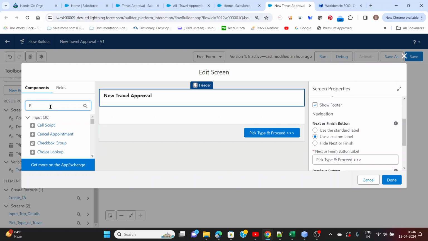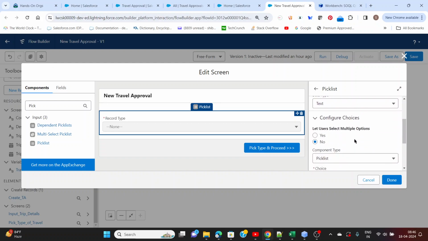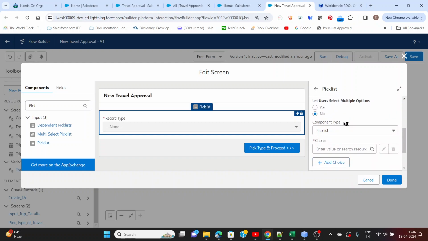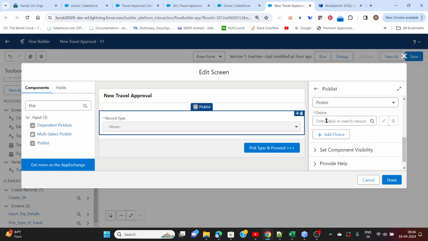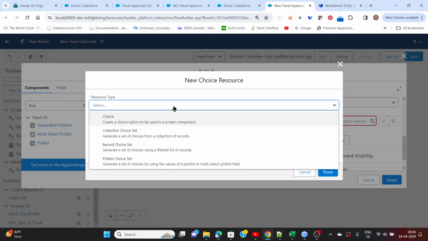So let us pick the pick list component, drag and drop it in the flow, and label it as pick record type. I put it as required, and the component type is going to be pick list, and the choice. This is pretty important. There are multiple ways you could populate a pick list value. Let's check that. The resource type, in our case, is going to be record choice set.